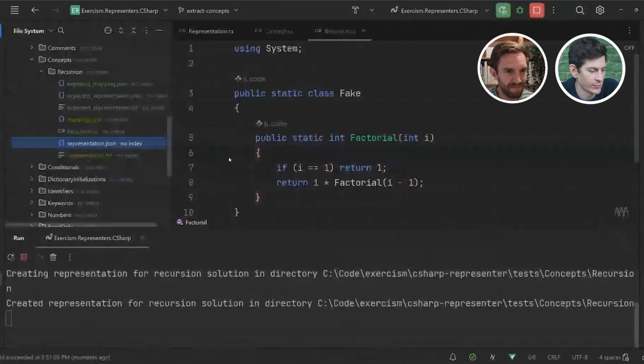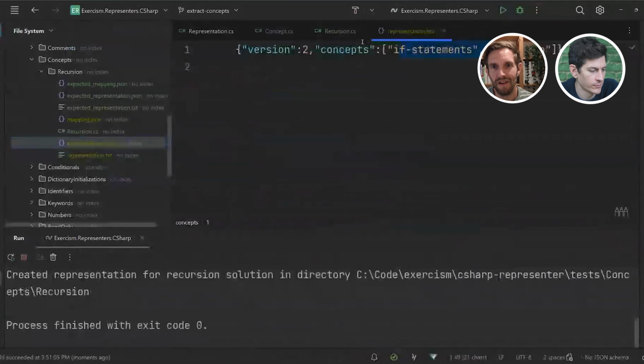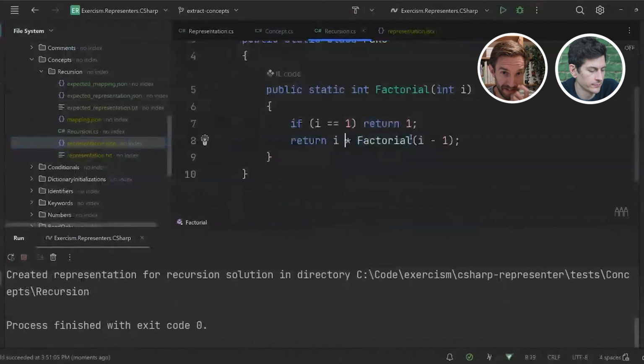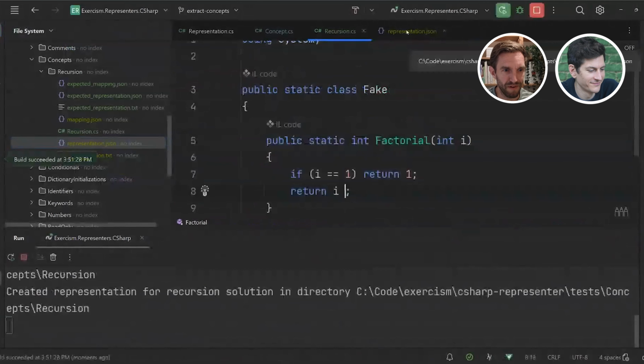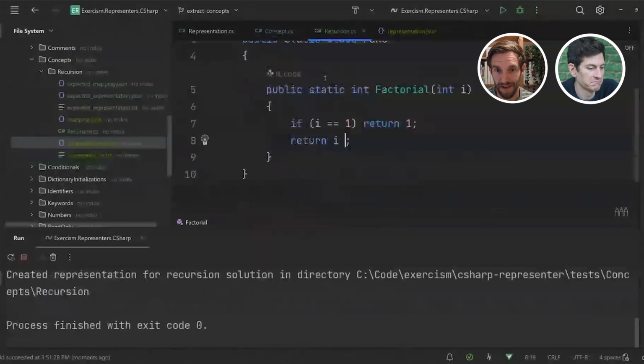So I run this, okay, and then in the directory itself, I have the output, which is representations of JSON, and it detects that I'm using if statements and recursion. So if I would change this to just do this, wouldn't be a very helpful function, but then it would remove the recursion bit. And that's all there is to it, basically. I have to write it to the JSON.